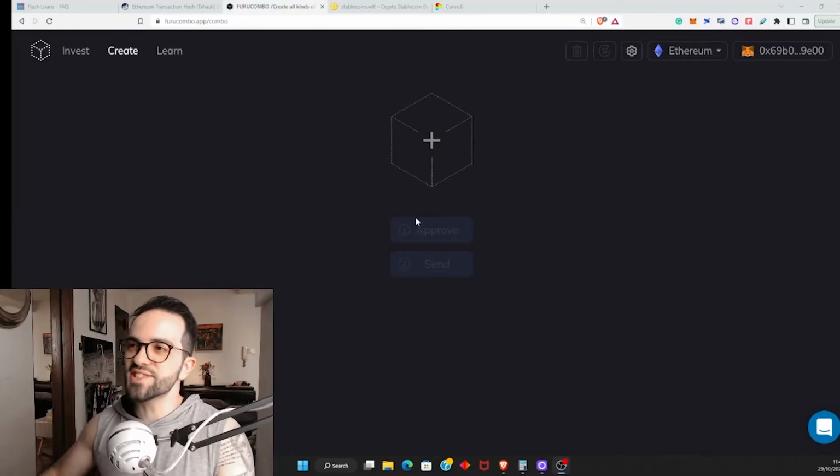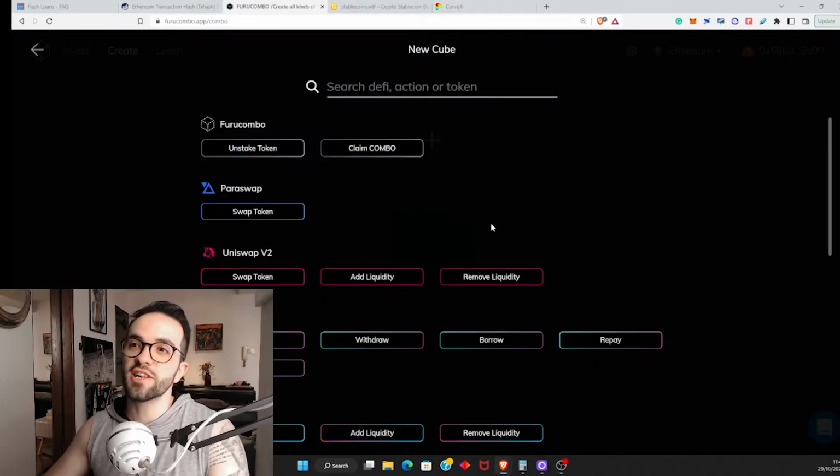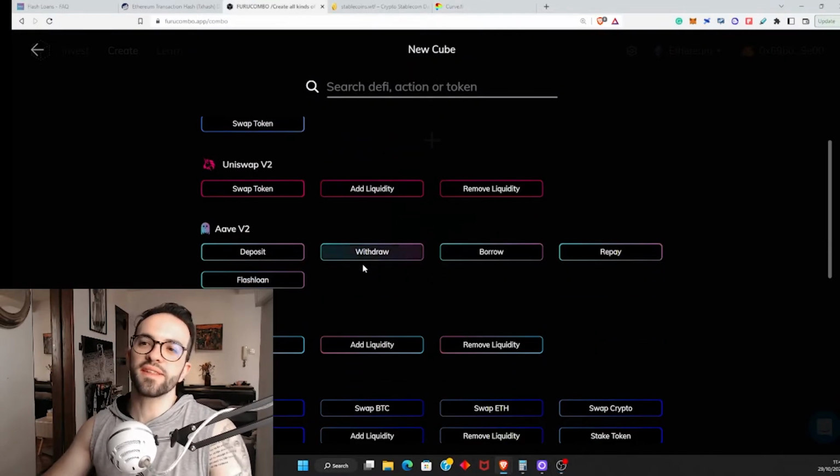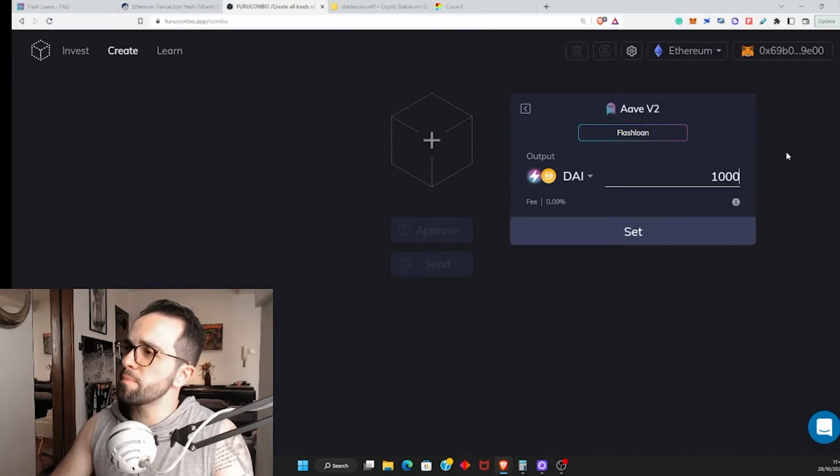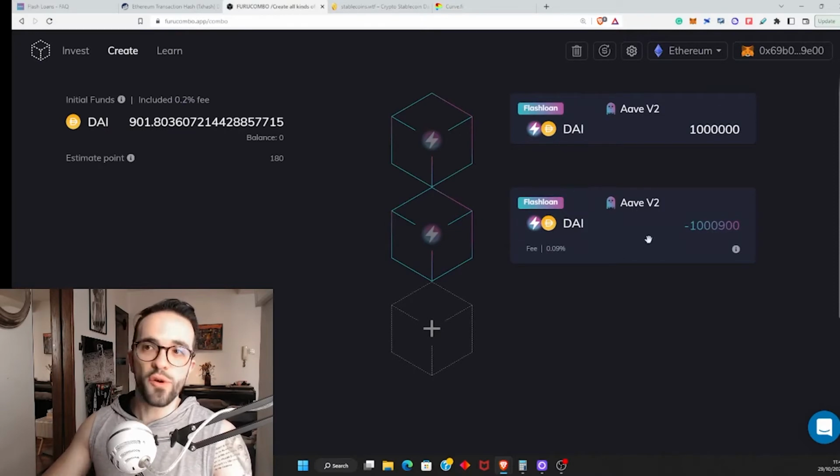All right, so let's start and create a flash loan on Furucombo. I can come here and select flash loan on Aave 2.0, and let's do a DAI flash loan. I want to borrow $1 million worth of DAI, and Furucombo will automatically create the flash loan, the borrow, and returning the loan immediately.